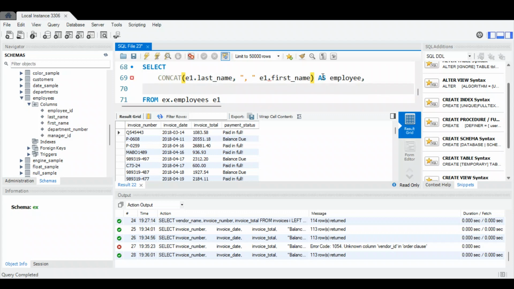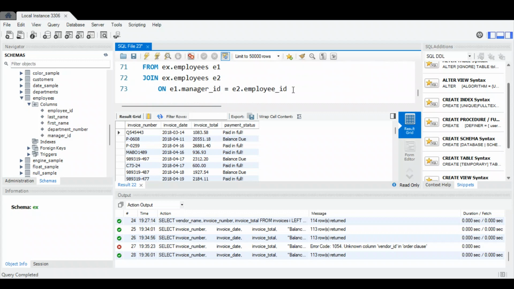Comma. And then another concat. And this one's going to be E2 dot last name. I always forget the commas in here. Don't forget that one. Okay. And then E2 dot first name. And we'll call this one something different, like reports to, or something like that. Okay, and so you'll see the structure here.